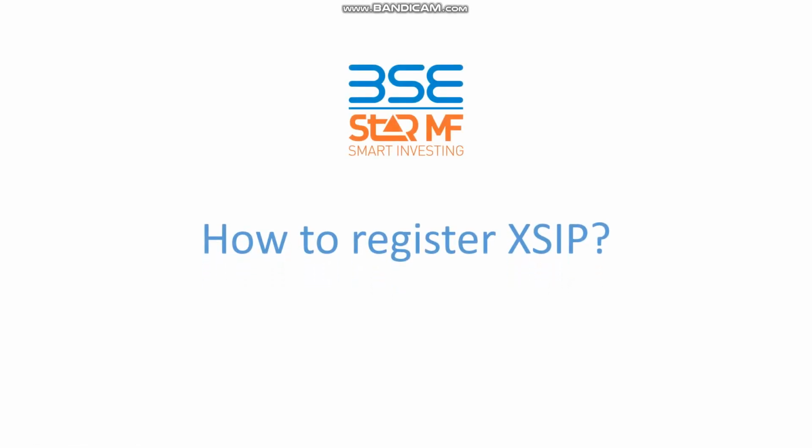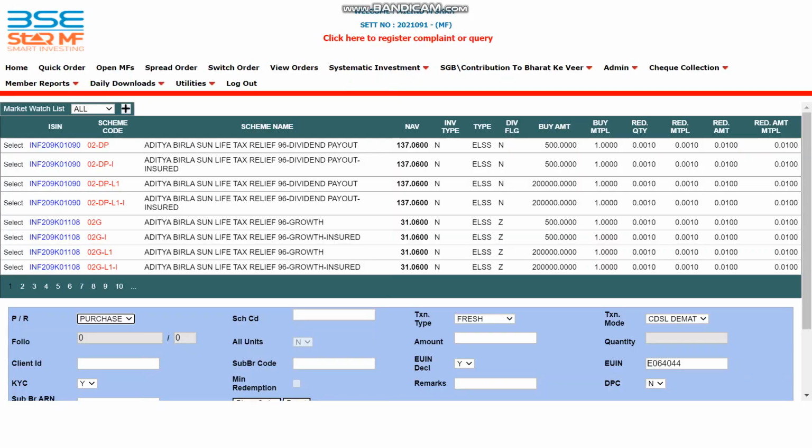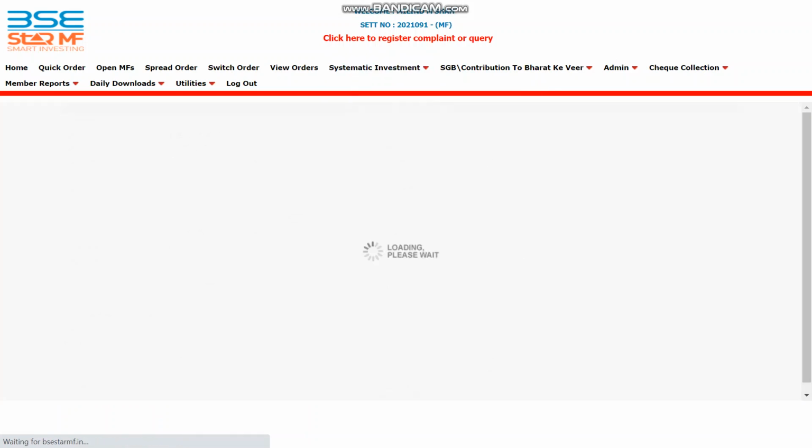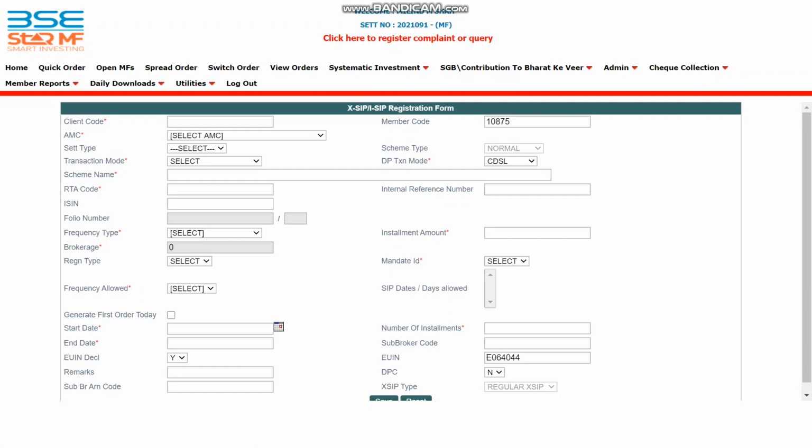Hello everyone. Today we will see how to register XSIP via BSE Star MF. To register XSIP via BSE Star MF, go to Systematic Investment, XSIP ISIP, XSIP ISIP registration. Now this is your XSIP ISIP registration form.